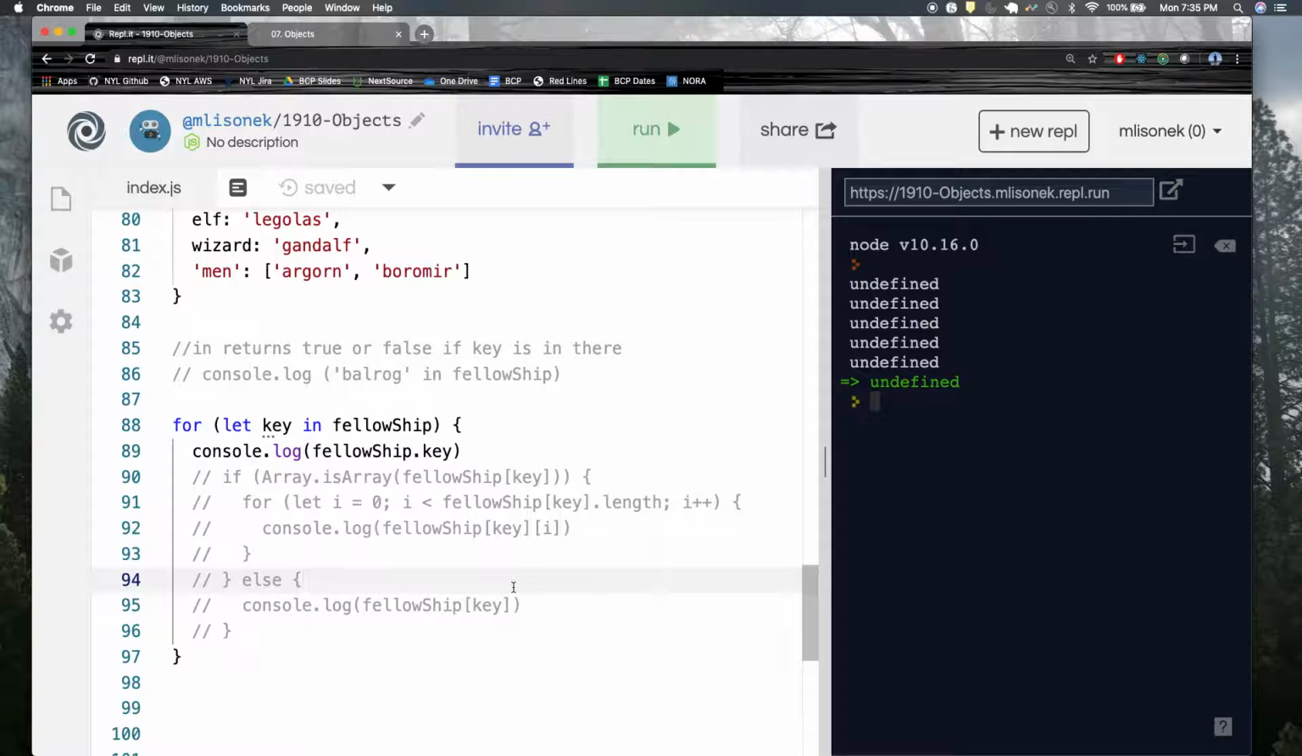Do you all remember me saying how dot notation works? Yeah, because key is not a key in the object. The dot takes everything to the right of it, makes it a string, and looks for that. I don't know if it really makes it a string, but it looks for that key specifically in here. So there is no key in Fellowship, right?